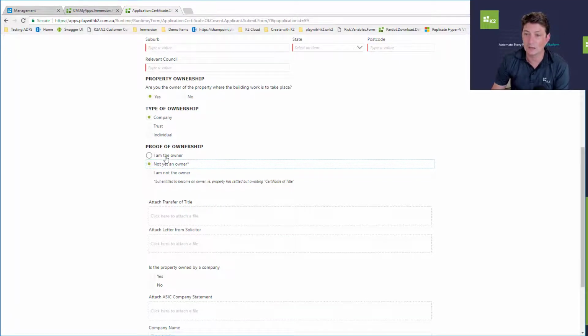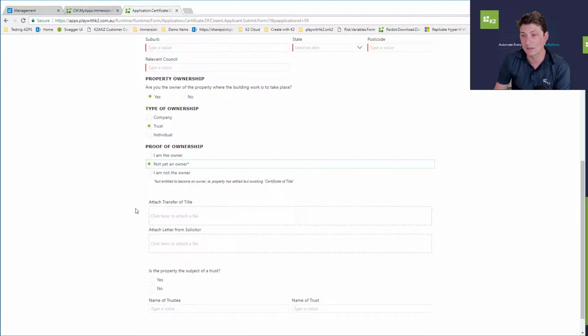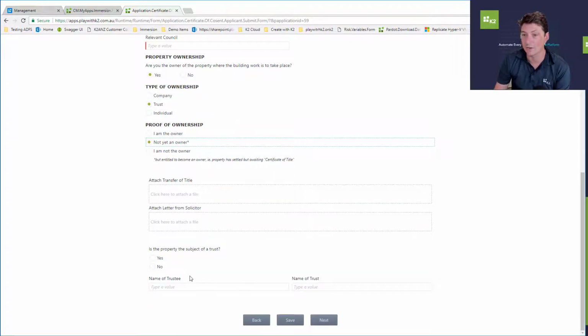If I say, well, I actually am the owner, but this is a trust, then what you'll see is, again, the title, but then just information about trustees. If I am a trust and I'm not yet the owner, again, further information is required.